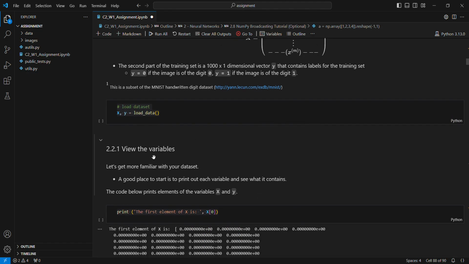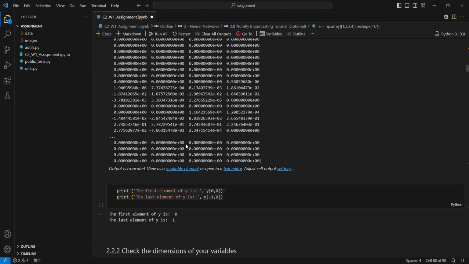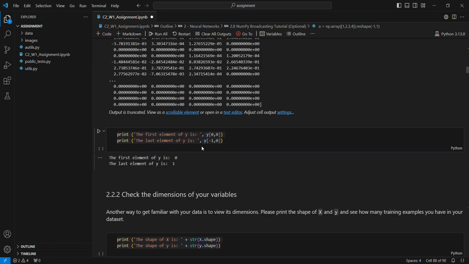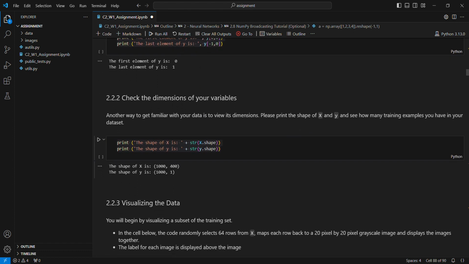Loads the dataset, X represents features and Y represents the target. And this code prints the first element of X to the screen. This code prints the first and last elements of Y to the screen. Prints the dimensions of X and Y to the screen.